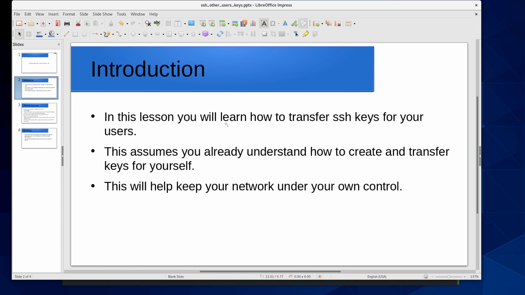Now this does assume you already understand how to create keys and transfer keys for yourself. We're just making the assumption you've done that. If you haven't, do feel free to go and watch my video on that. But once you've done that, you might have taken the extra step to set up your server so that it only allows authentication using keys. This creates a problem because then users can't transfer keys themselves. So we'll see how we can do that for them.